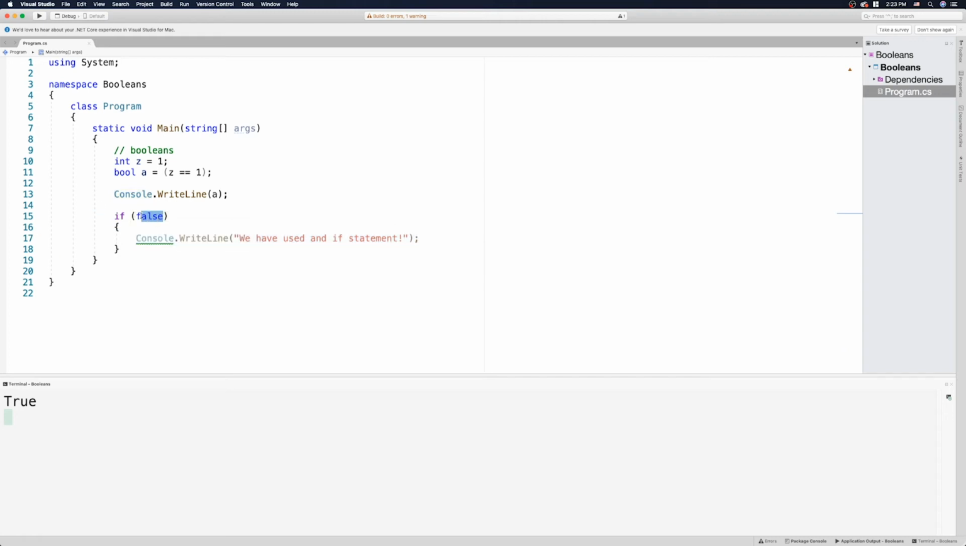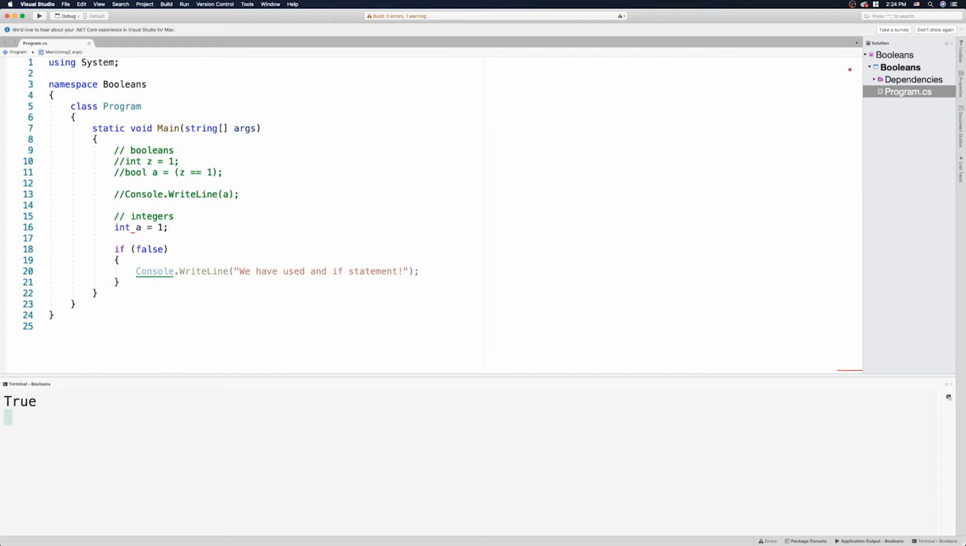So the main thing if statements are used with that I come into contact with are the comparison operators. So let's go ahead and comment all this out real quick, and we're going to label this integers. And let's create an integer called int a equals 1, int b equals 2, int c equals 3, and int d equals 1 as well.